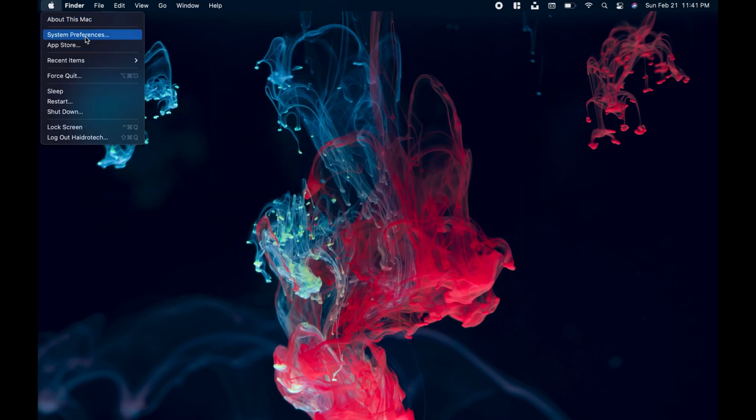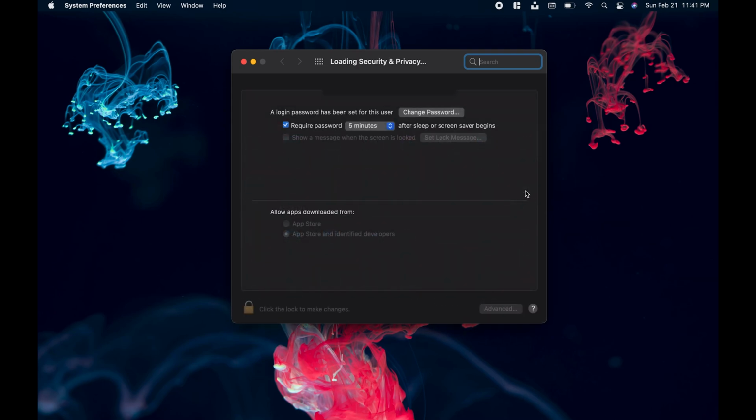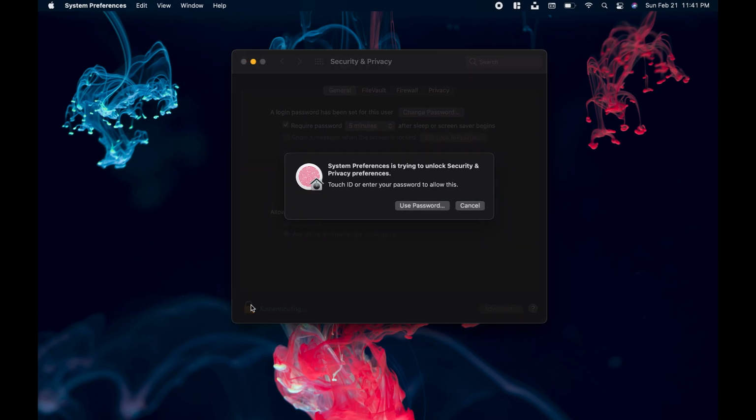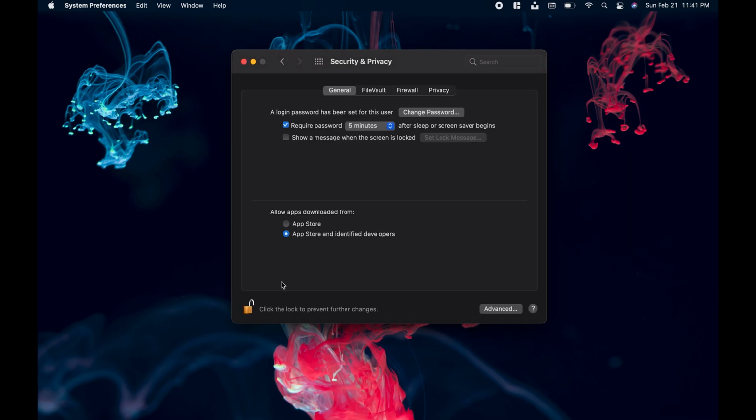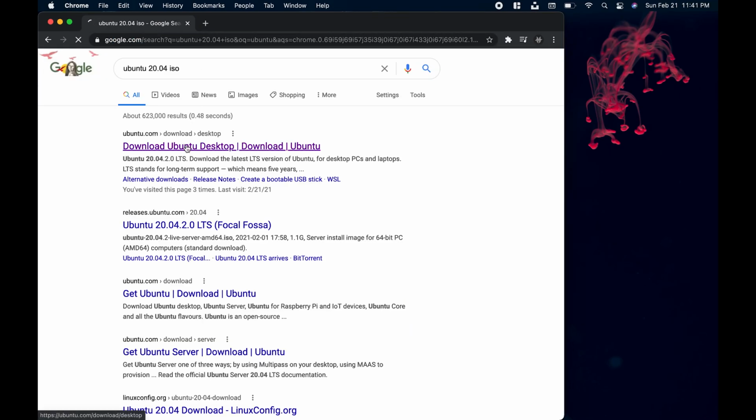Next, we will need to allow access for VirtualBox within System Preferences and Security and Privacy settings. Since I've already allowed this setting, you will not see it on my screen. However, the prompt should appear right around this area within your settings. Now that VirtualBox is installed, the next step is to download the Ubuntu ISO file.